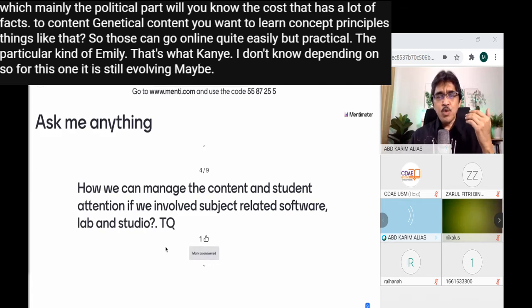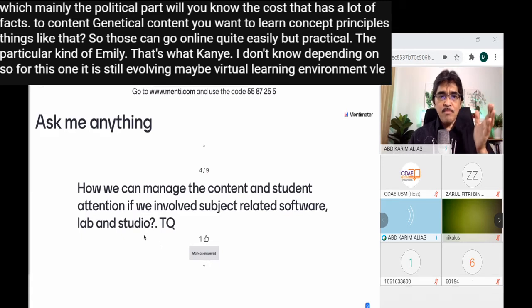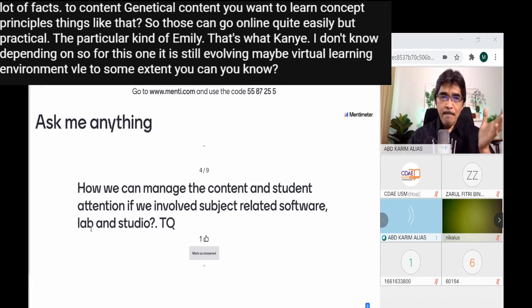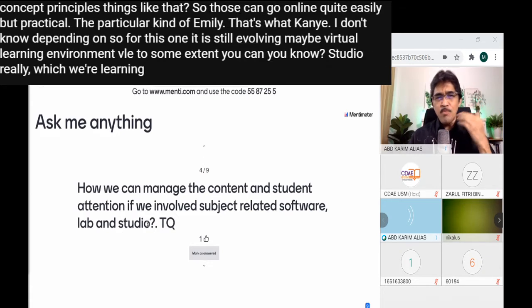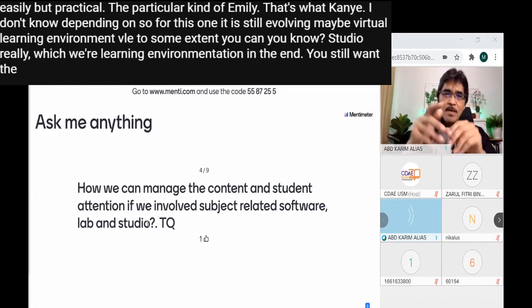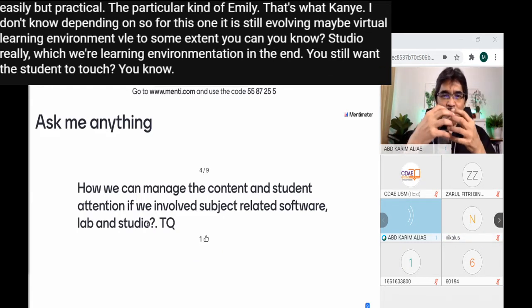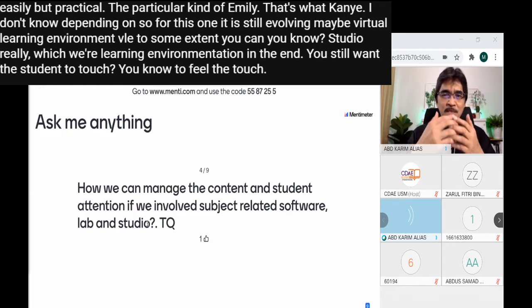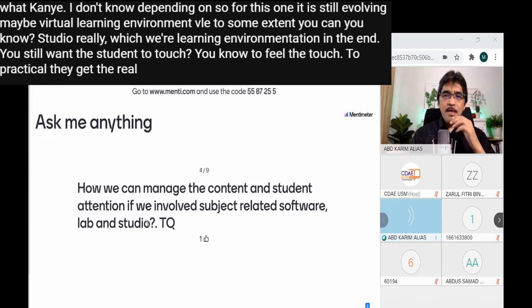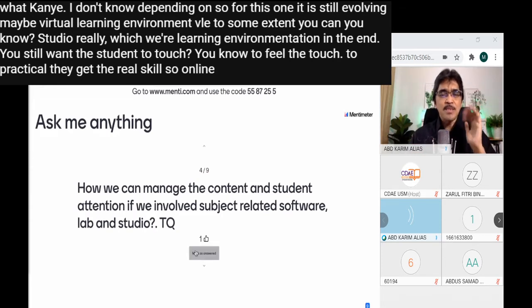Maybe virtual learning environment, VLE. VLE to some extent mungkin boleh buat lah untuk lab ataupun studio. VLE virtual learning environment. Itu pun mungkin ada limitation. In the end, you still want the student to touch, to feel, to touch, untuk pastikan they get the real skill. Yeah. So online virtual has some limitation there.